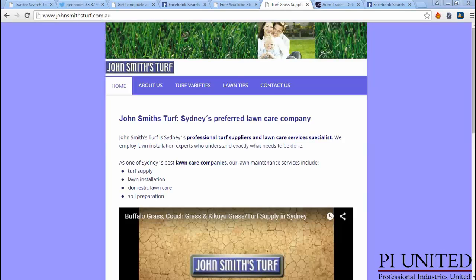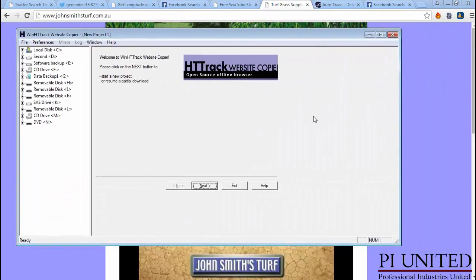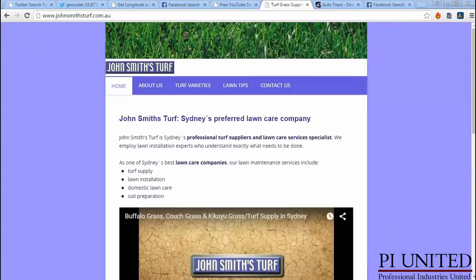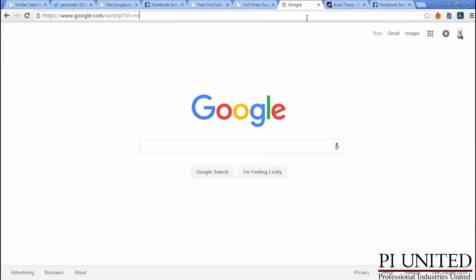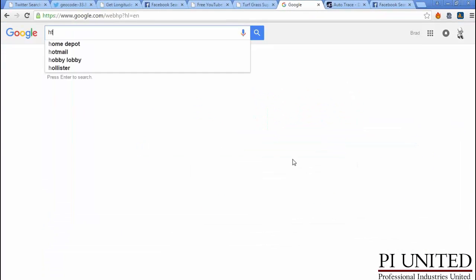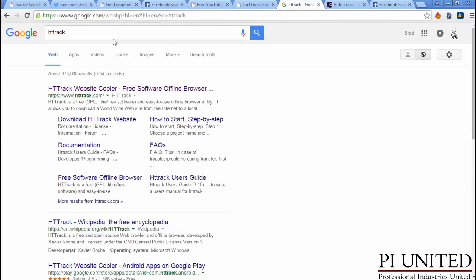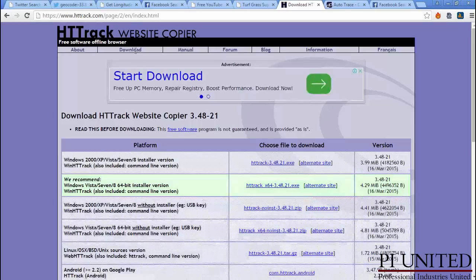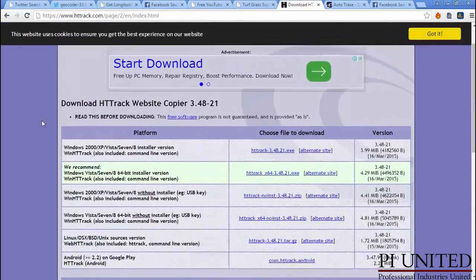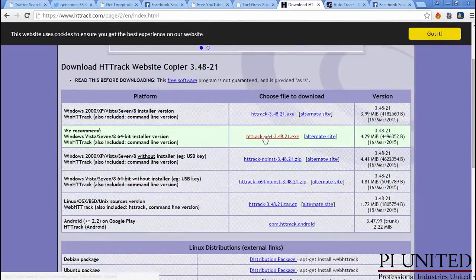HTTrack is a free piece of kit that you can get. You can go to the HTTrack website, just Google HTTrack. Let me do that for you. HTTrack, that way you know what website you're going to. HTTrack.com. Click on that, click download. It's free, so don't freak out. It gives you a recommendation. Just click the exe to download the exe file.